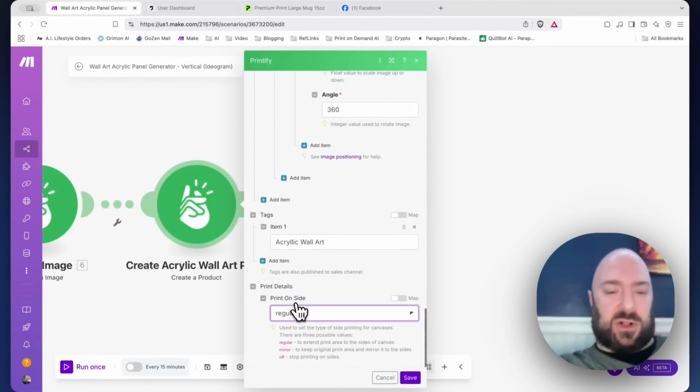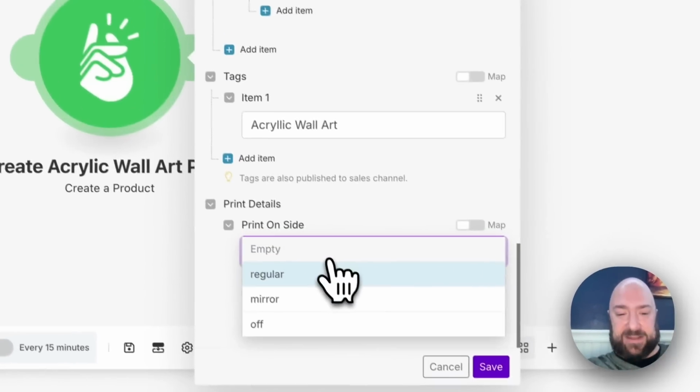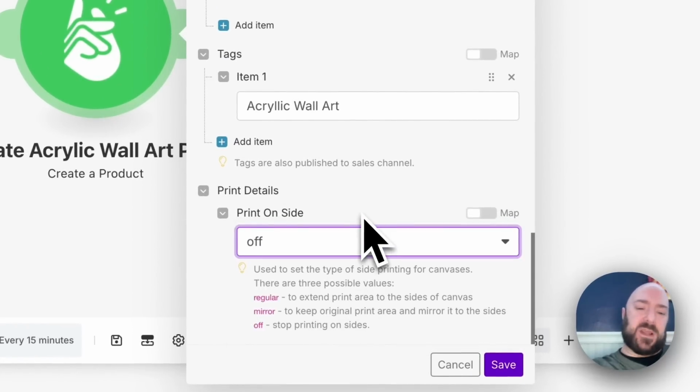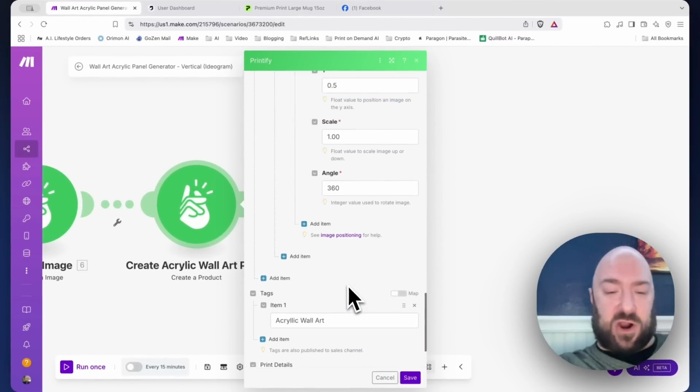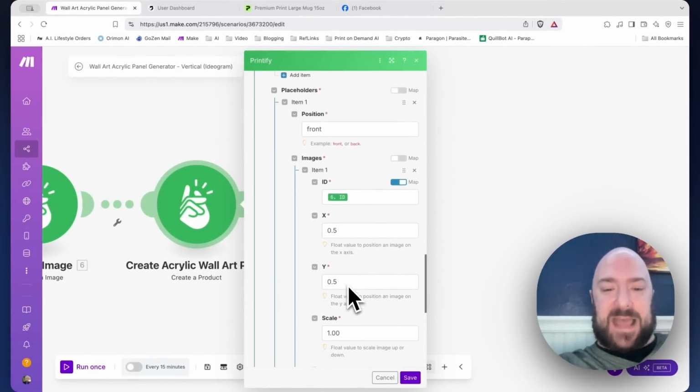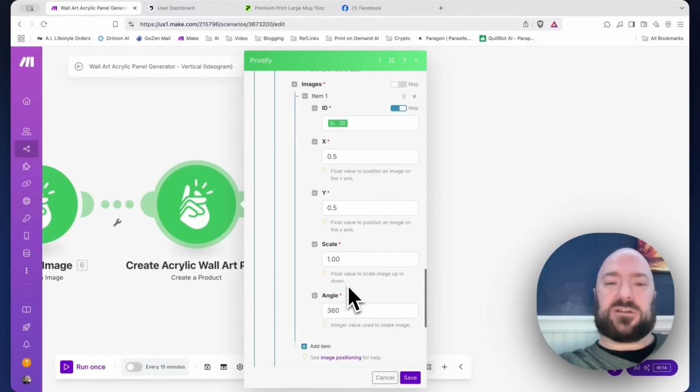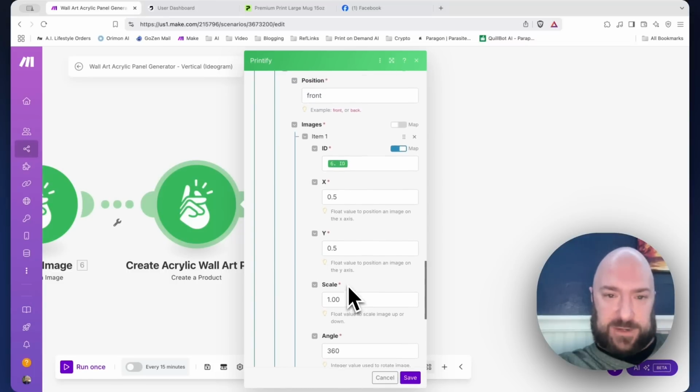You'd have to test the results, but this makes it so that it prints on the wraparound side of a canvas in the case of art. And it really doesn't apply to much else, actually. Right, there's mainly for art. And that's it. That is the complete configuration of my acrylic wall art blueprint.